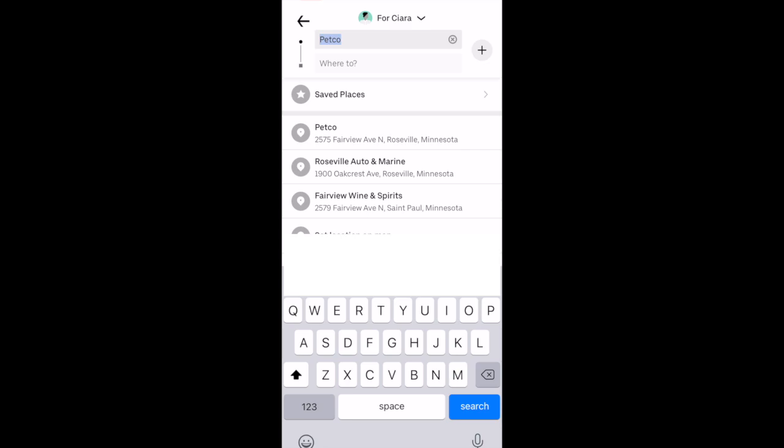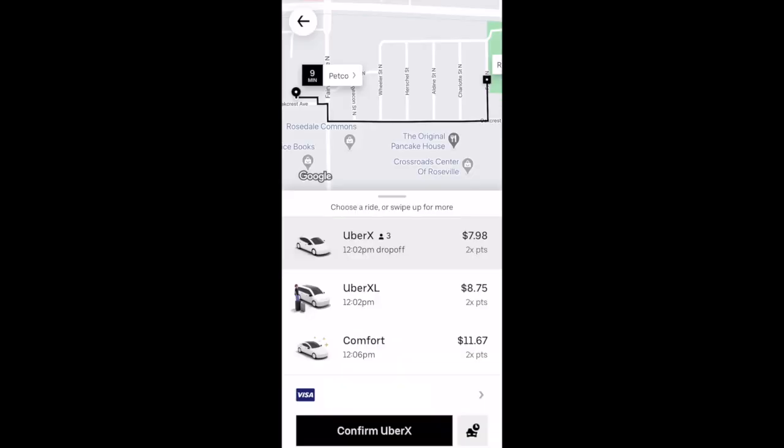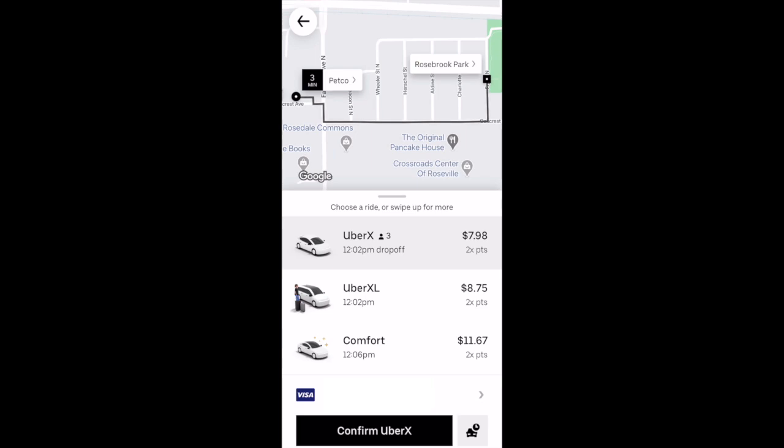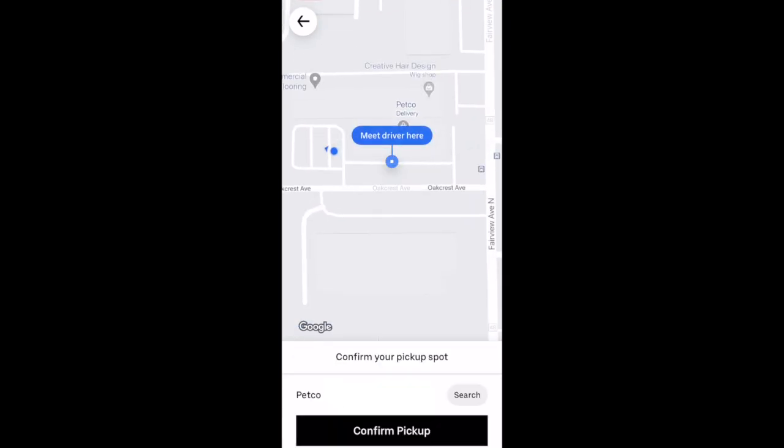Now next, you'll enter your destination address. So we'll select one of these previous addresses as our destination. And again, you'll see all the ride options here and the prices. And we're going to request an UberX. In order to request the ride, we'll select Confirm UberX.